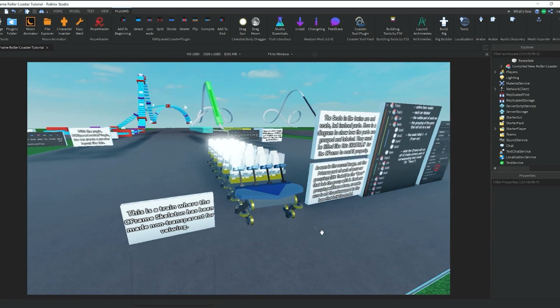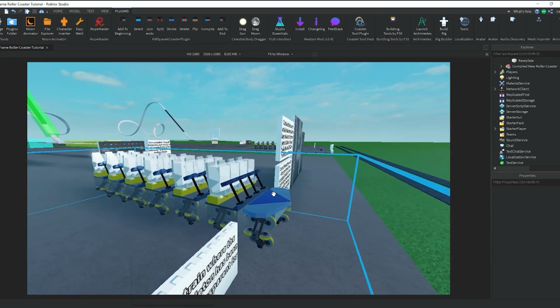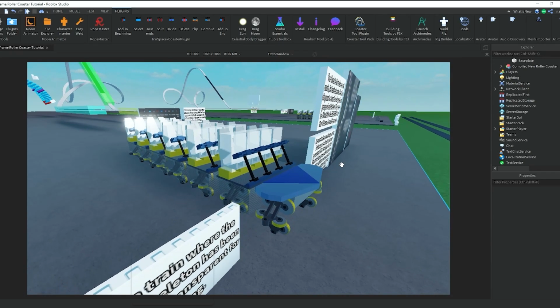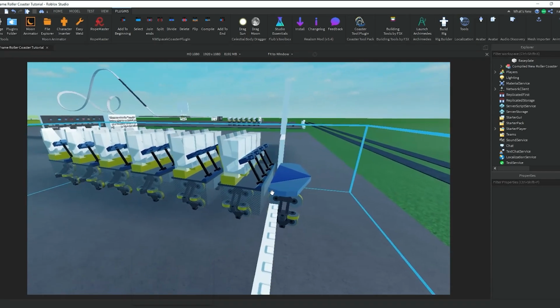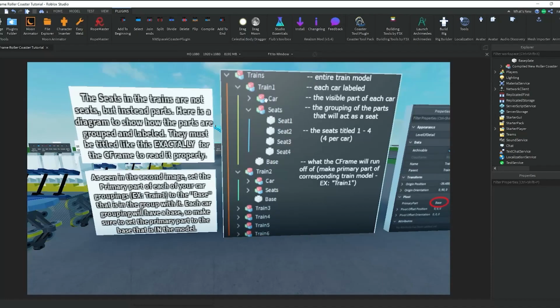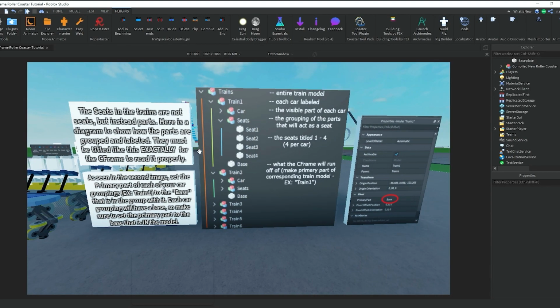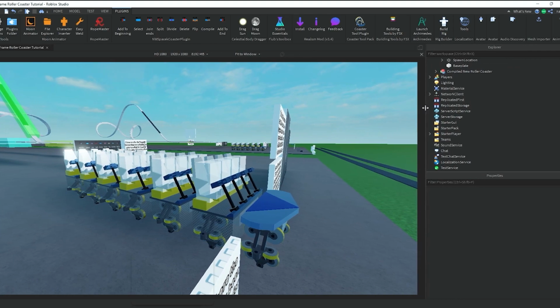Next, it is time to get our train ready for CFraming. Now, normally on Roblox physics, you wouldn't have to do any of that, but then the train would have to be specific and work for your model of track and all that fancy stuff. And we don't really want that. So here we have our train. I have mine set up in this skeleton sort of way, in the special groupings. So on the side over here, let me show you really quickly.